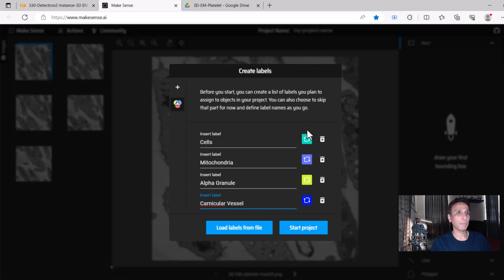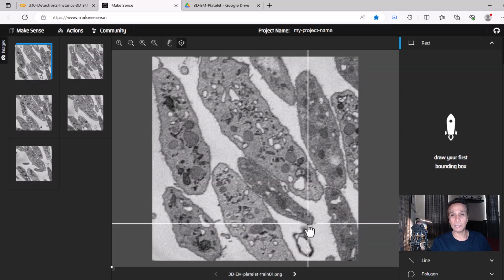If you don't like a specific color, I think you can cycle through them. If you don't like yellow, hey, it's tough to see, you can just click on it. You'll cycle through different colors. So go ahead and do that. And now you're going to start the project.